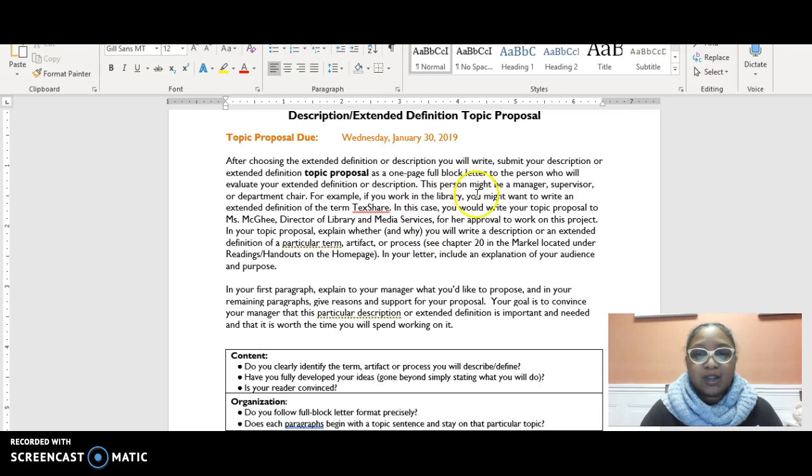If you work for our library, you might write an extended definition of the term text chair. In this case, write your topic proposal to Ms. McGee, the Director of Library and Media Services.